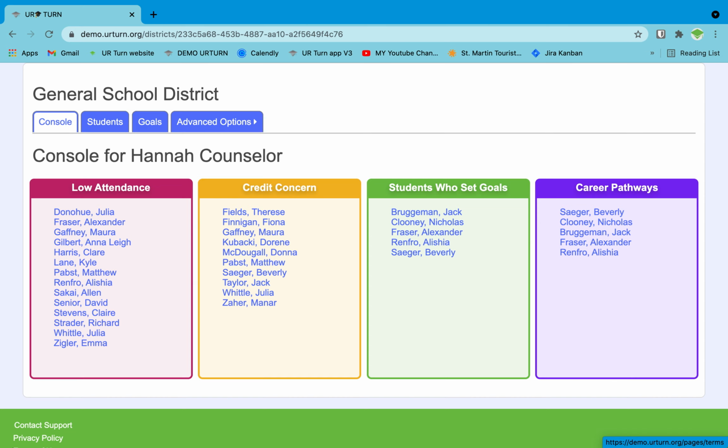Overview of your dashboard. These are not real students, just FYI. These are demo students, and every day you're greeted with fresh data. We pull data from the student information system nightly, so attendance is updated, as are these other categories.